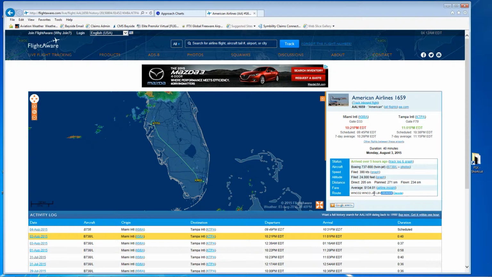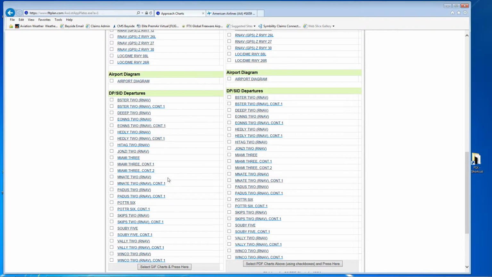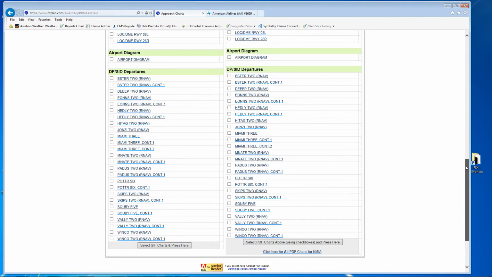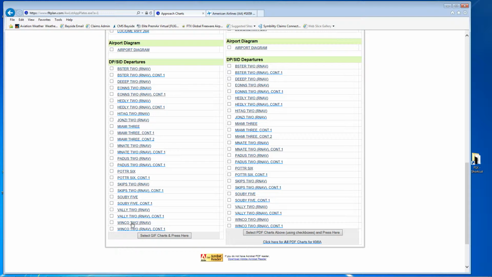Some longer routes will have a lot more information than this, but this is a short route so that we can keep things simple for you. Winco 2 is our standard instrument departure. That's our SID. So let's go back to the approach charts and we're going to look for Winco 2. All right, Winco 2.